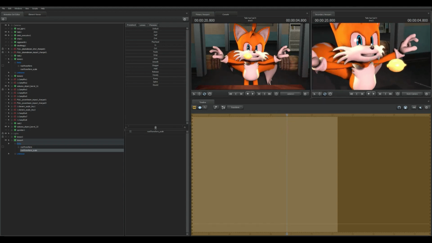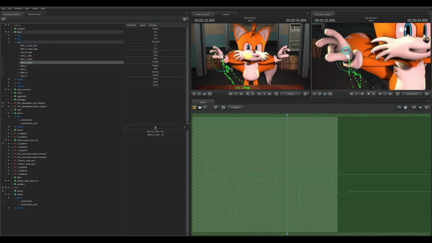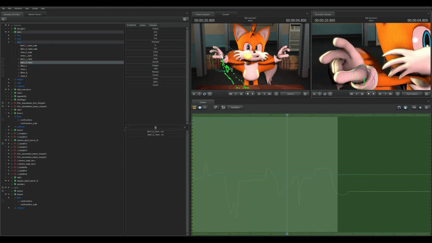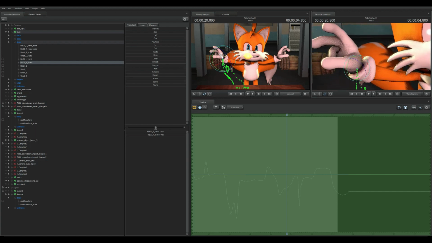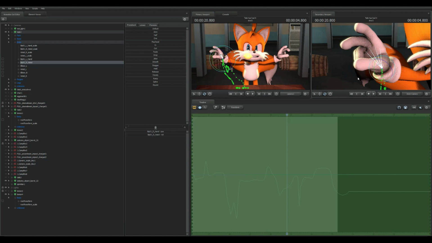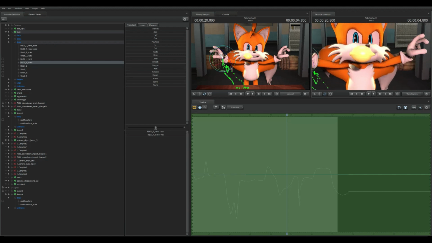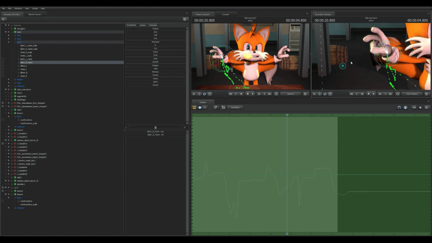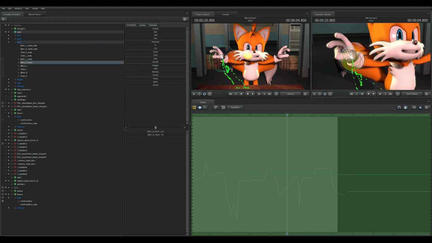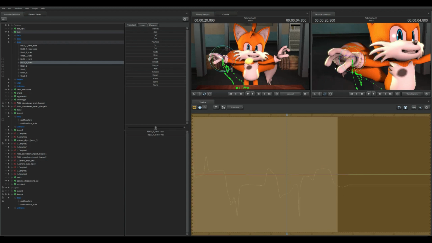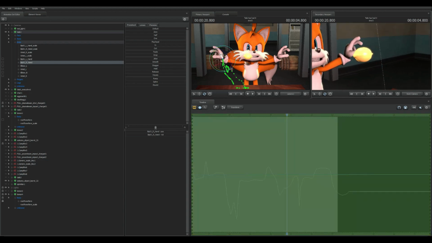So, first things first is we're going to want to use our lock controls to lock the lemon into position. Rather than having to grab this lemon and move it along with Tails' hand, what we can do to make that easier is to click and drag his hand. We're going to hover it over the root transform, make sure that it's highlighted, and let go. You'll notice that there is a lock symbol now, which means that whenever Tails' hand moves, the lemon will move with it. But it's still not in position.